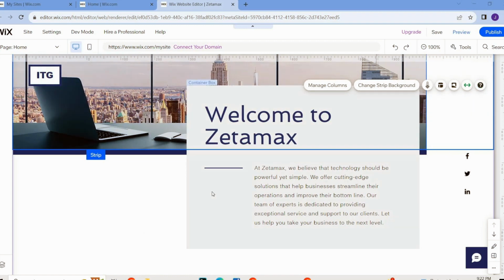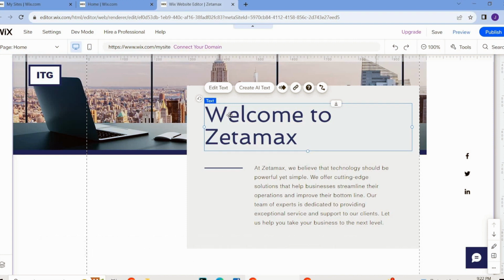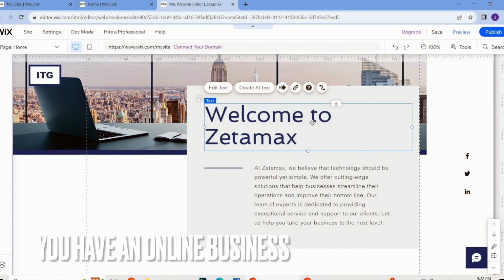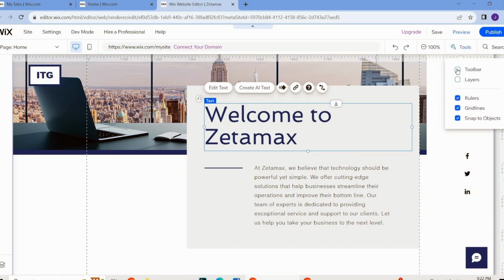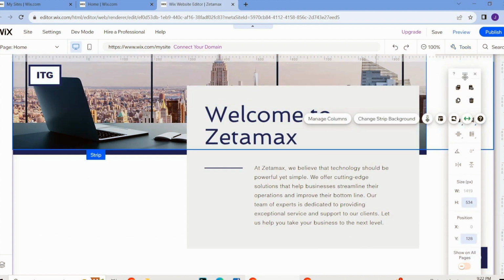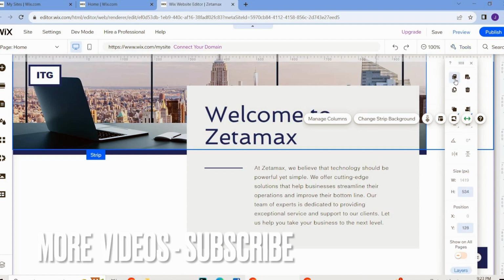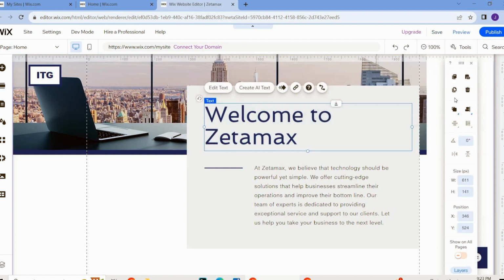So guys, if I want this text twice or thrice on my website, how will I do it? First of all, we will select it and then go to the tools. Here I will select the toolbar. In this toolbar you can see the copy option. Select your element, then go to the toolbar, click copy, and you can paste it by pressing this option.